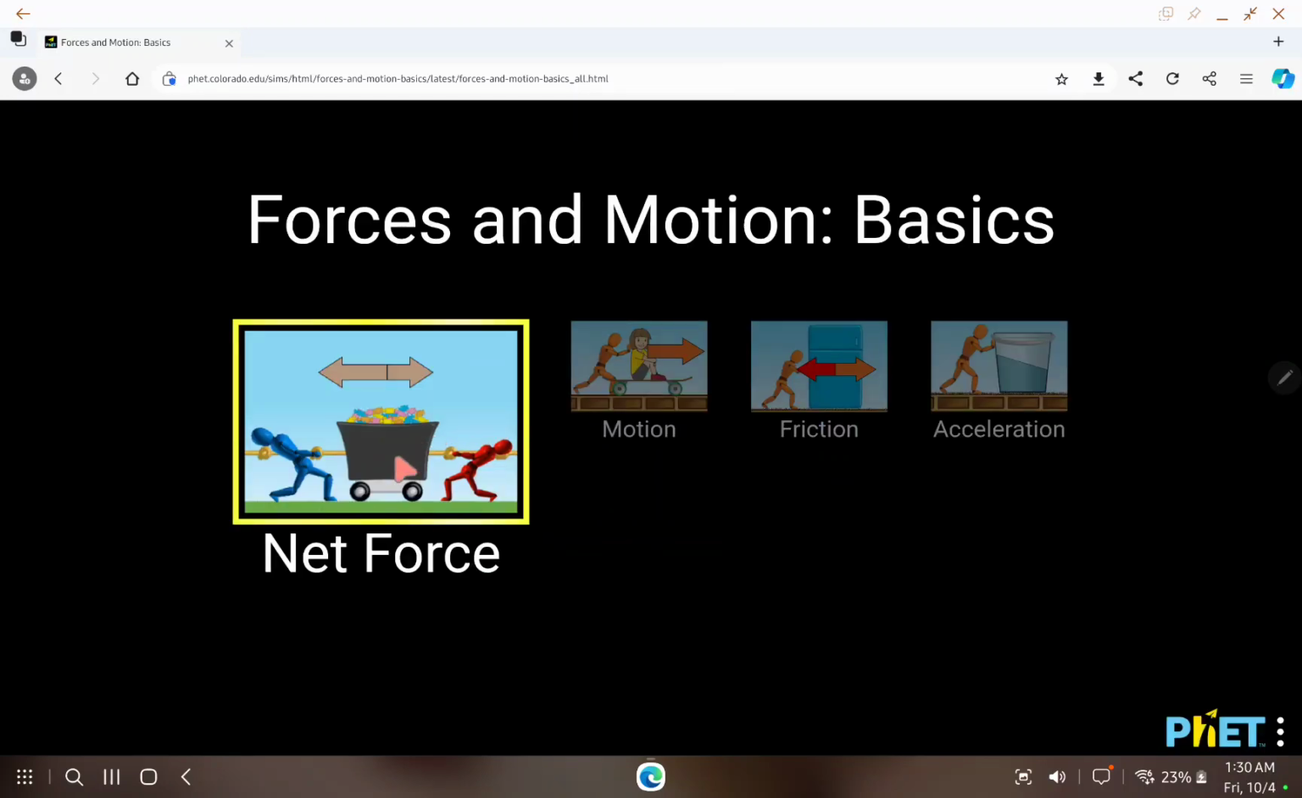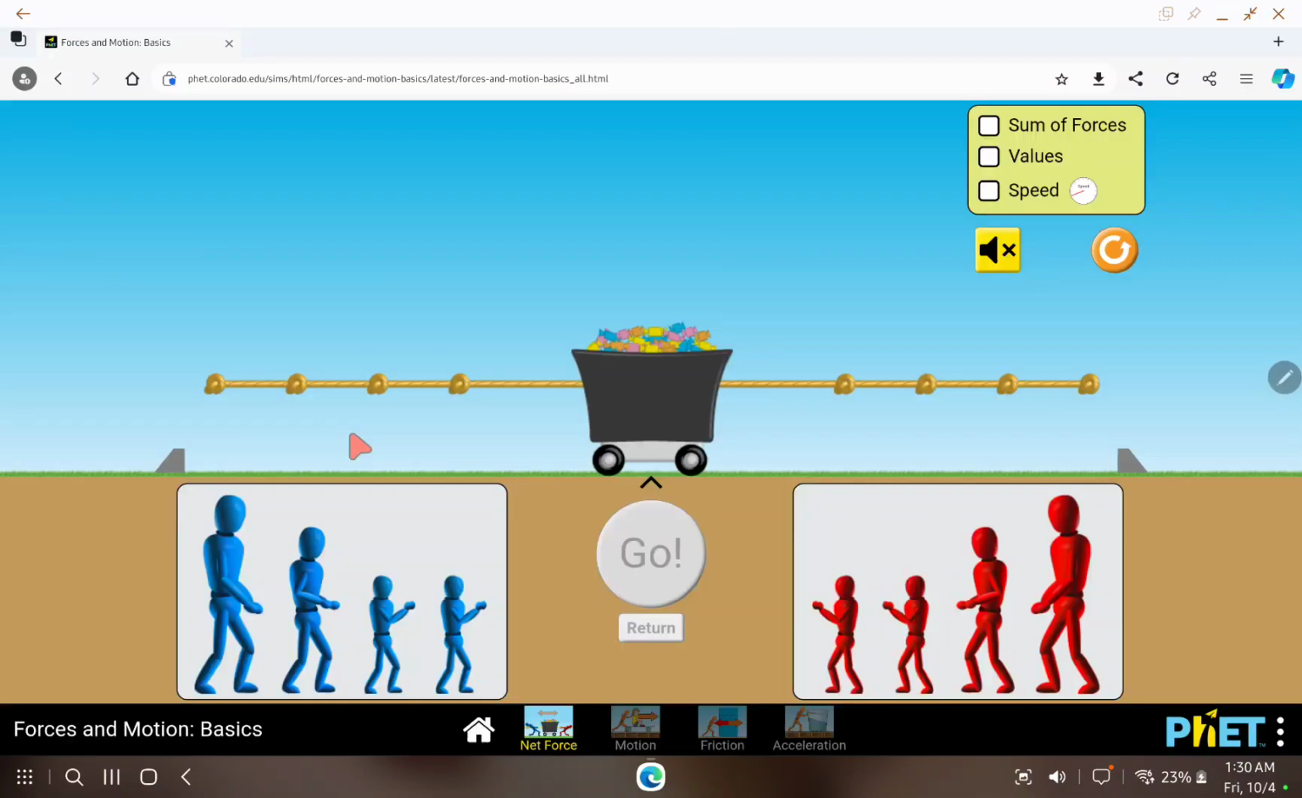In here, we have net force, motion, friction, and acceleration. We select the net force. On the top right corner, you can check the boxes to show sum of forces, values of each individual, and speed. Under this section is the mute button and restart button.